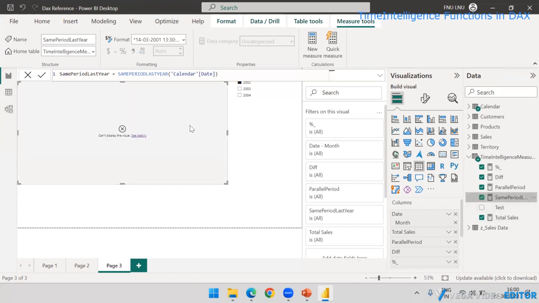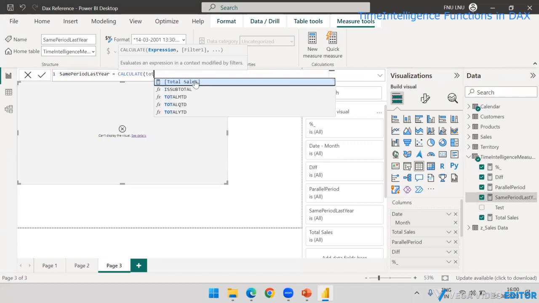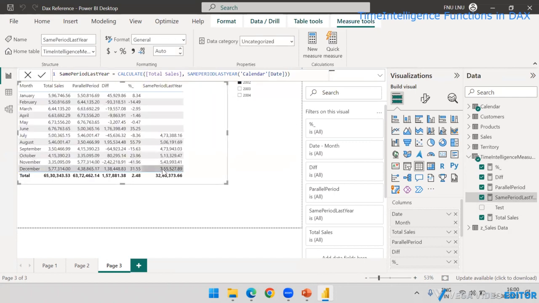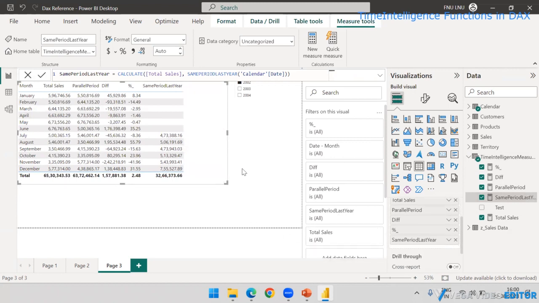If I bring these, the problem is, again I made the same mistake. We need to use this to modify the filter context, not to perform the calculations and return the values directly. So I say CALCULATE, and then total sales, which is the measure, and then I use this to modify the filter context. If I bring this here, yes, I had already brought it, so it has come 2 times. I don't want that, so I removed one.